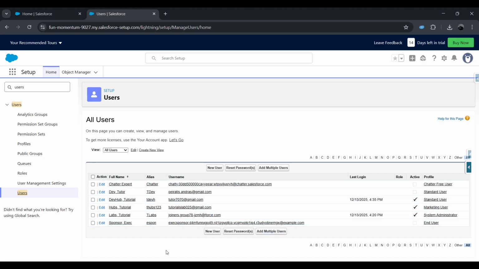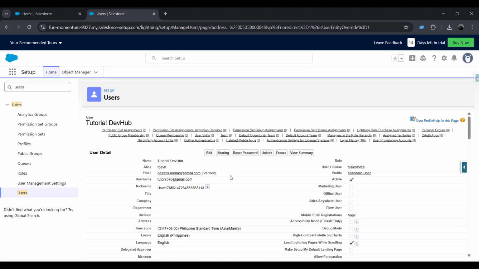organization. Now you'll see a list of all users in your Salesforce instance. If you already know which user account is locked, you can scroll through the list to find them. Alternatively, you can use the search functionality at the top of the page to quickly locate the specific user. This is especially helpful if you have a large number of users in your organization. Once you've found the locked user, click on their name to open their user detail page.